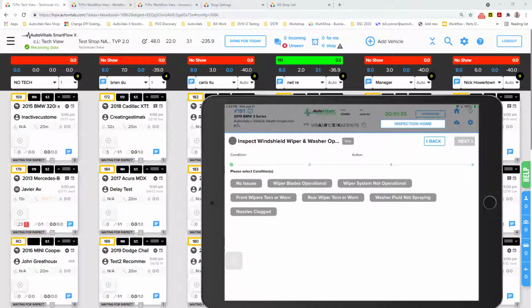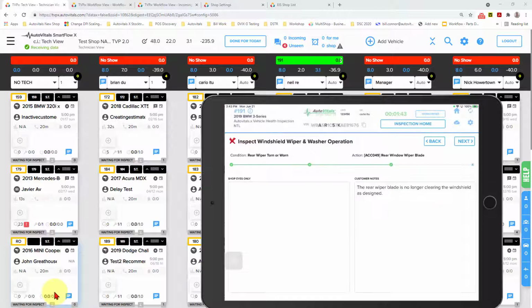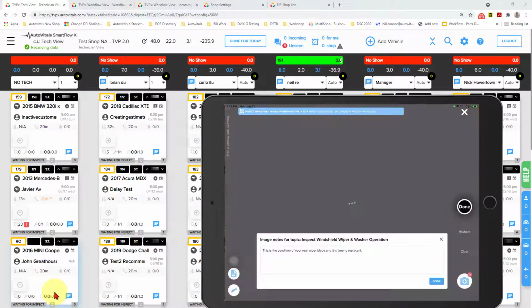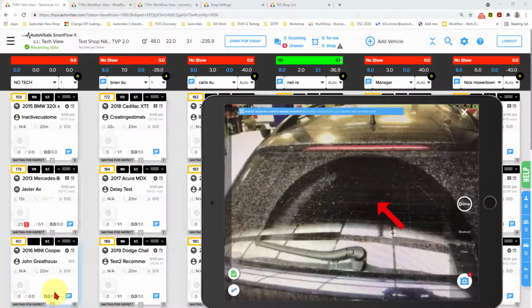On the vehicle, the rear wiper blade is torn, so you can see that it's already marked it a fail and it's already proposed the right job. It's already added the right customer notes to it. We're going to take a picture and we're going to drag an arrow right directly to where it hasn't been cleaning the glass, make it highly obvious for the customer. We might even take another arrow and go ahead and turn the rotation on it and drag it down so it's pointing right at the wiper blade.